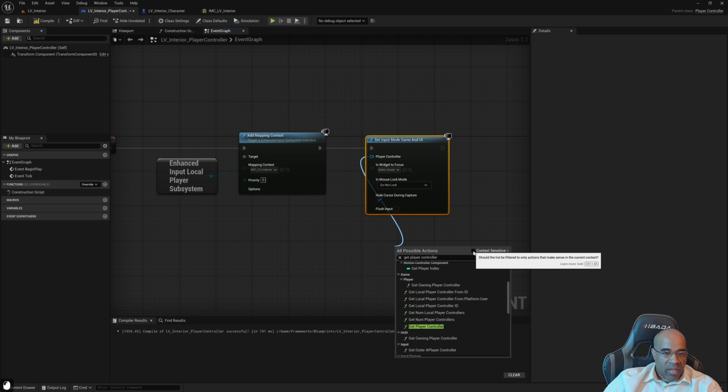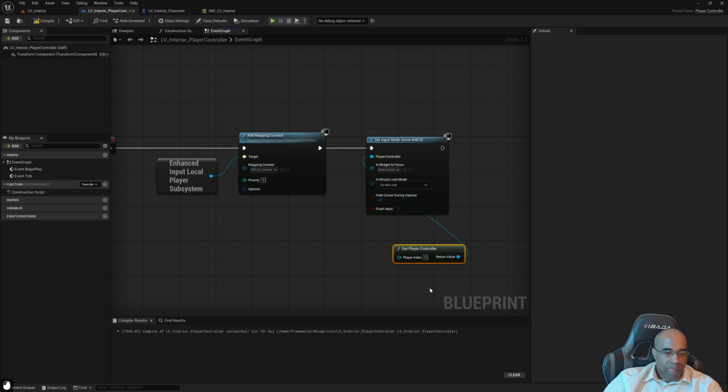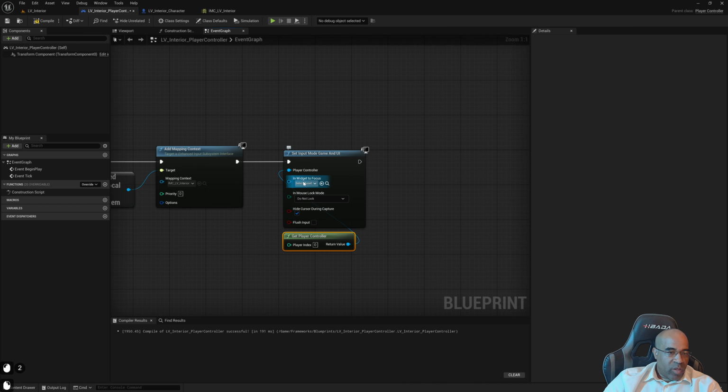I'm going to turn on context sensitive again because I had turned it off earlier. So this makes it easier. So I'm going to do the get player controller. And this is what I want. So here, we don't need a widget to focus on. In mouse lock mode, do not lock. That's fine. And hide cursor during capture, we do want this on so that the mouse cursor disappears whenever we're moving our head around with the mouse controller.